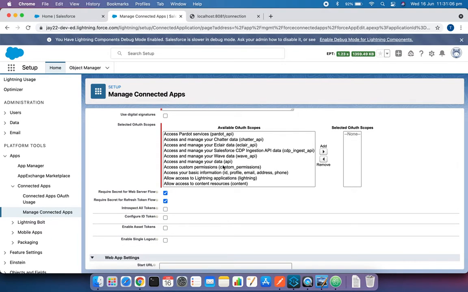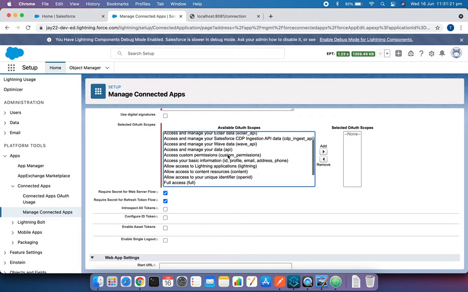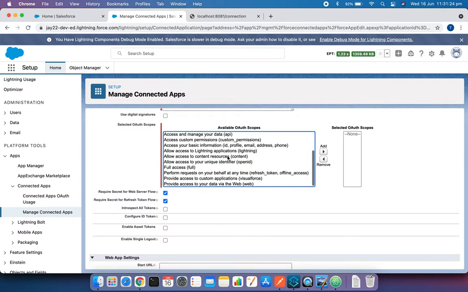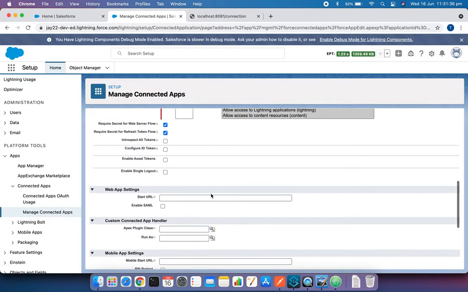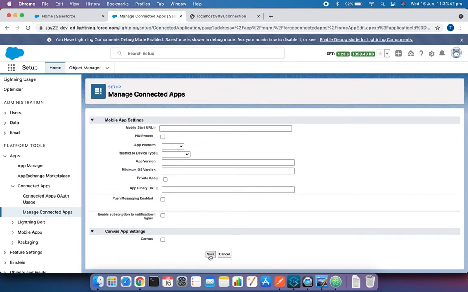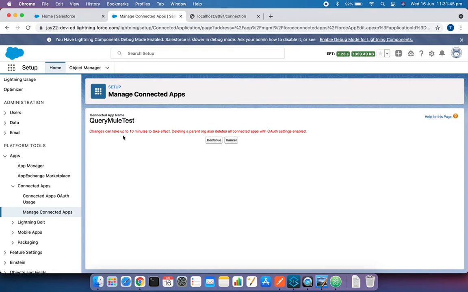Then you can select specific scopes, as suggested by your Salesforce team. These APIs or scopes have a special meaning, and the Salesforce team will be able to tell you which scope you need to use. But for this test, I'm going to select all of them. Okay, now we are here. This is not required. Let's click on save.